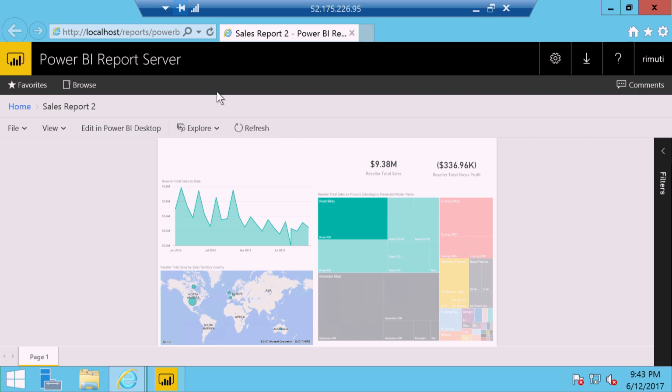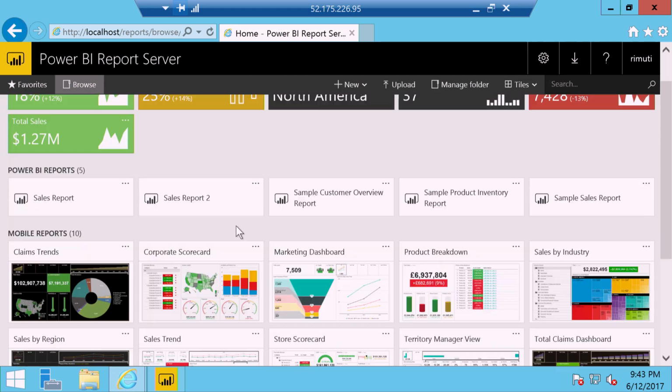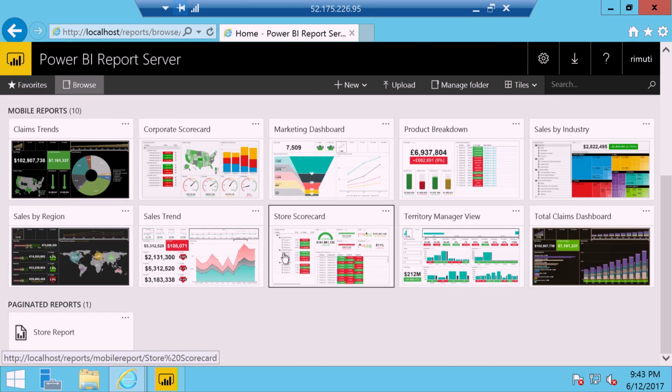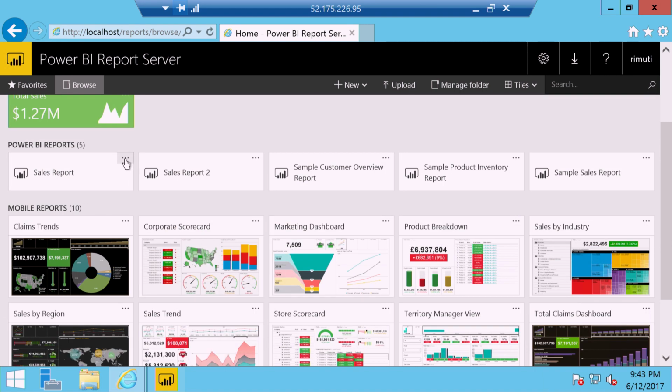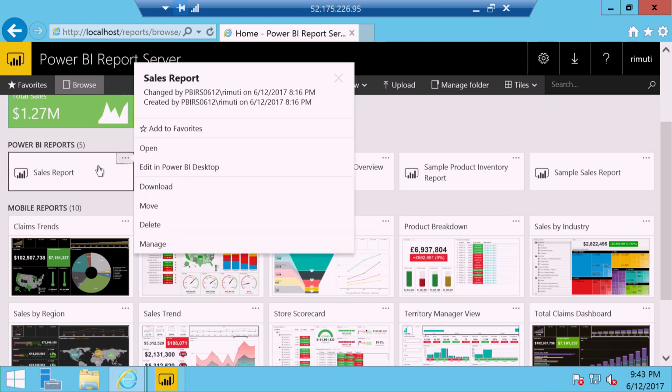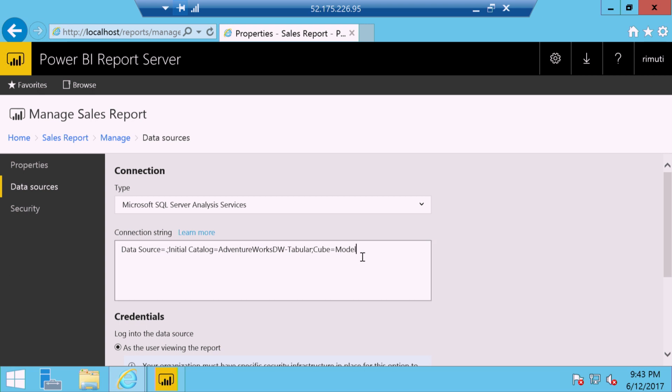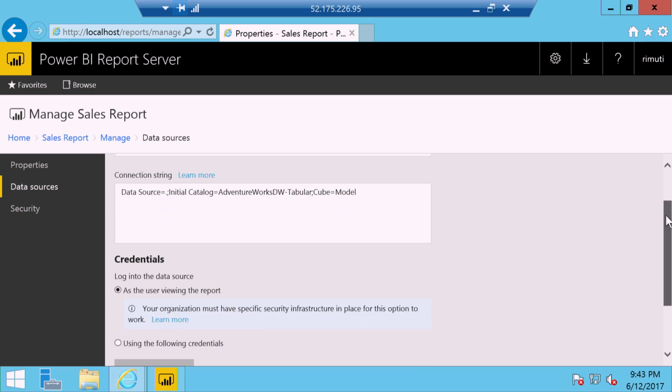The last thing I want to show you is just some administrative stuff. So if I go back here, this folder hierarchy, I can create as many folders and subfolders as I want and group these reports. Here's that sales report I just created. If I right-click on here, I can go to Manage. And if I go to Data Sources, I can see the data source information that it connects to. I can manage this here without having to open up the Power BI desktop file again.